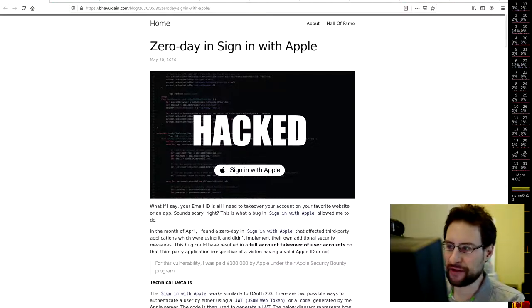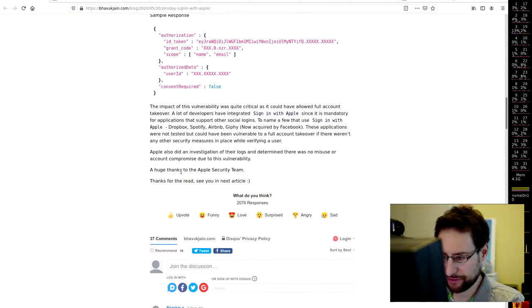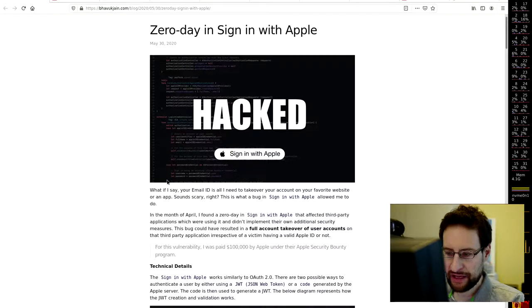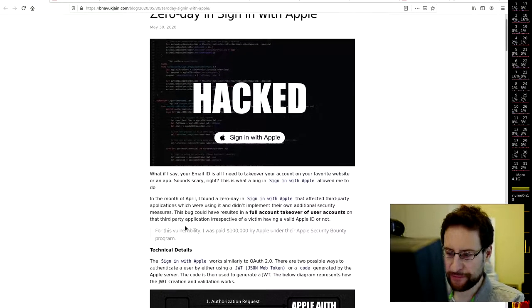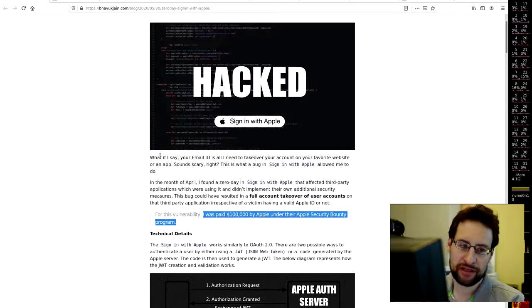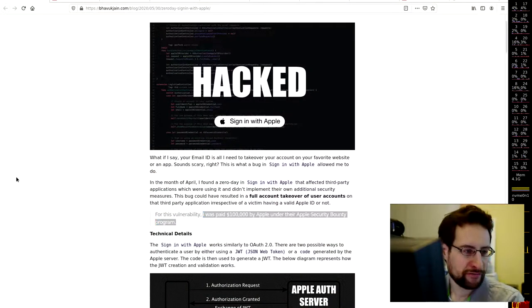And now someone found a super short bug, which they also disclose. They were paid $100,000 by Apple for this Apple security bounty program. And this bug is actually so simple that I can already show you now the famous facepalm.